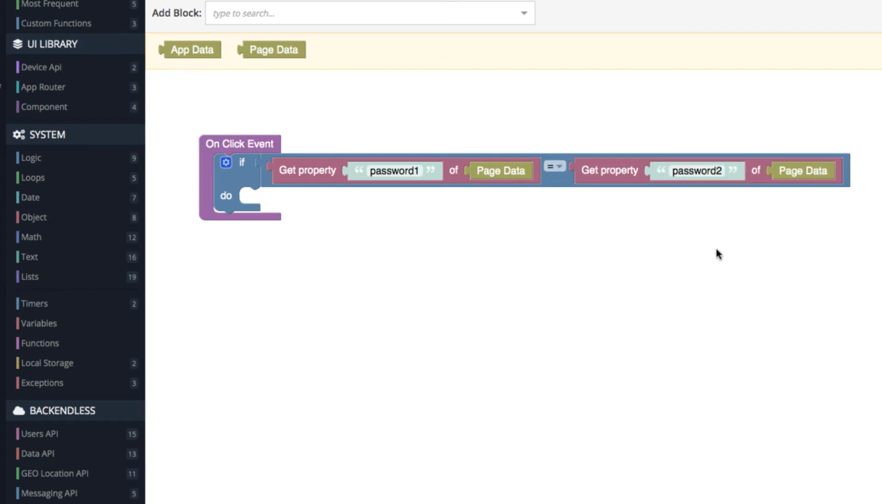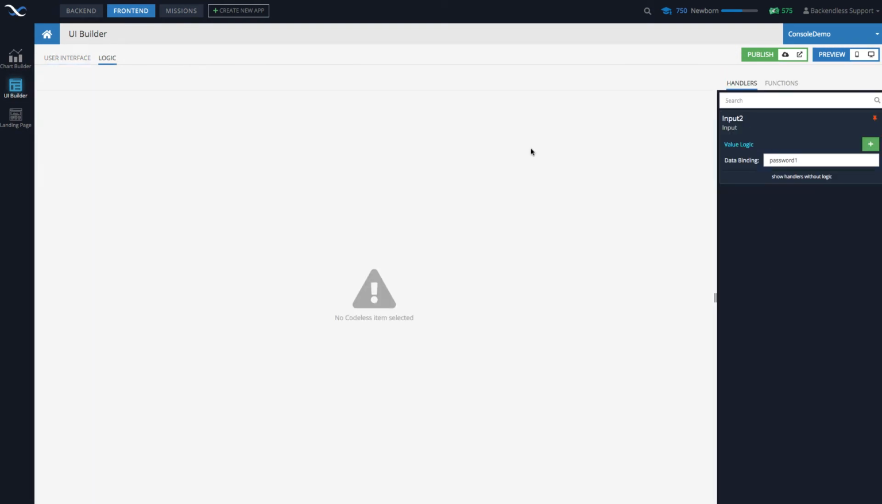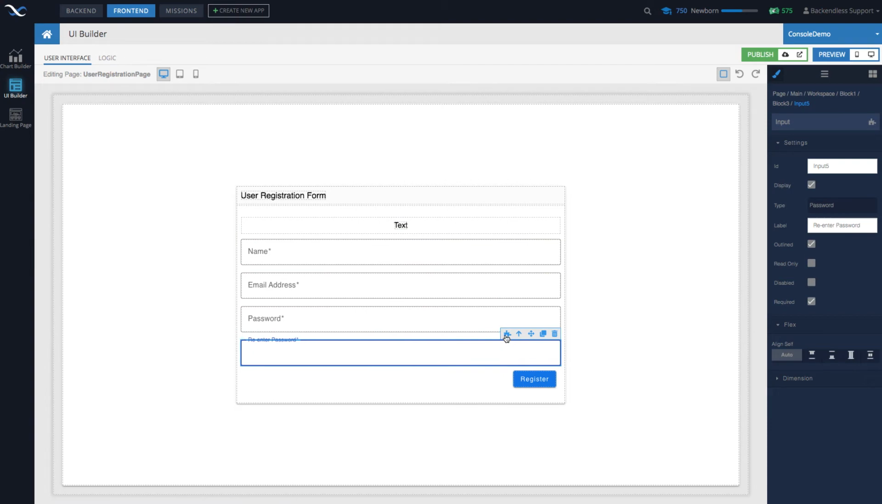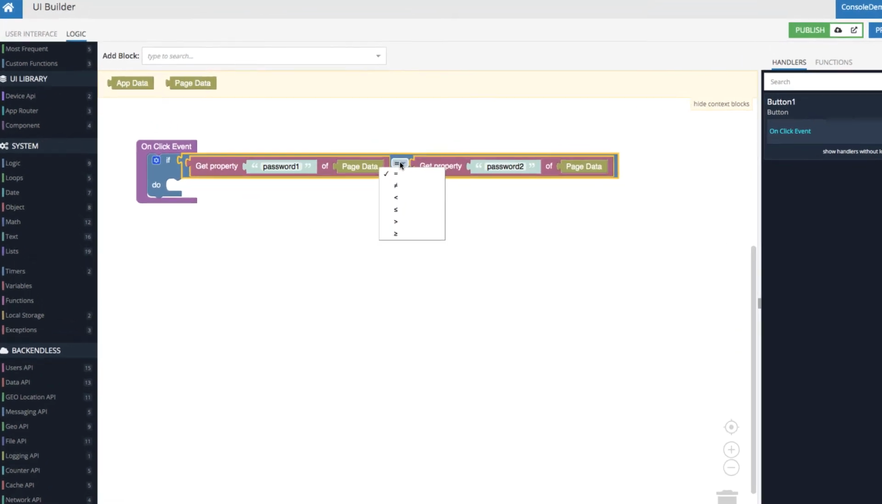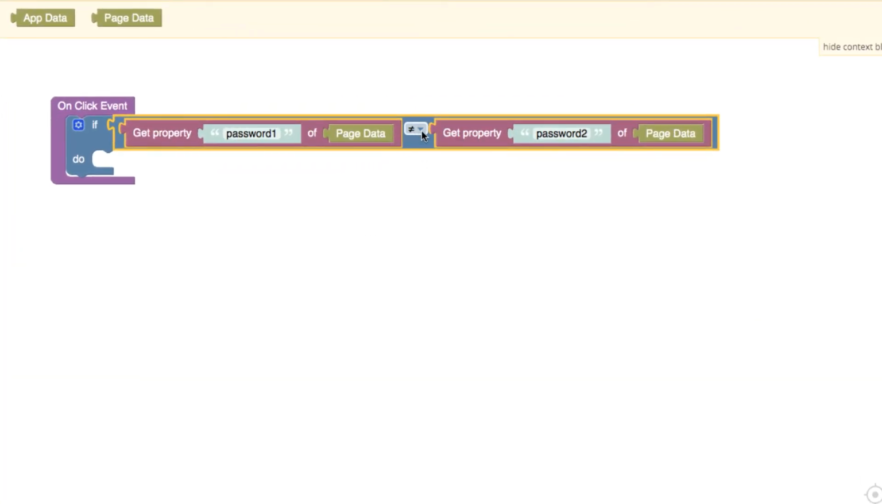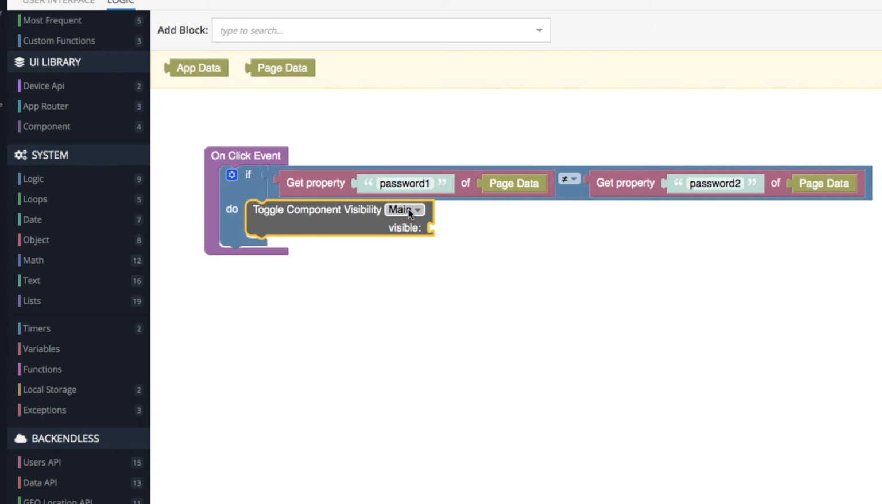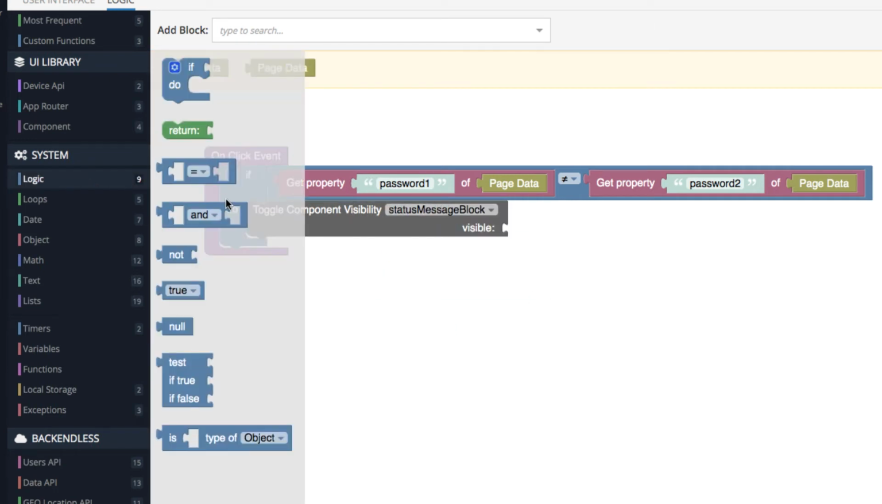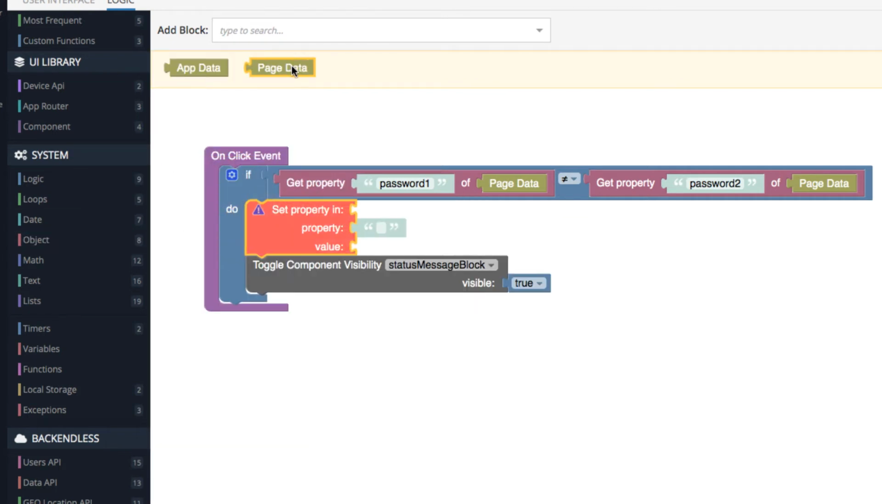from page data. Now I started doubting myself what the names were for the password fields, and I just want to go back and verify. So for password we had password1, and then for the re-enter password it is password2. Good. So now let's go back. So if these passwords are not the same right here, so you see this is not equals sign, then we will need to toggle visibility of the status message block, and we will make it visible. However, before we do this, let's modify the value of the actual status message by setting the property in page data, and the property is status message.